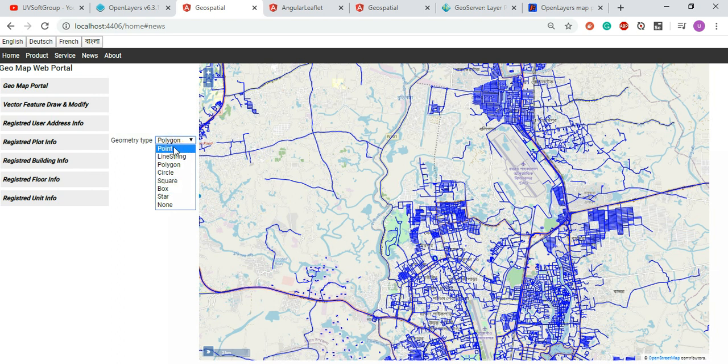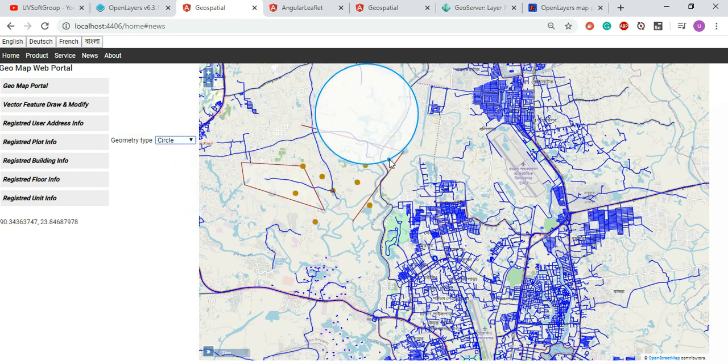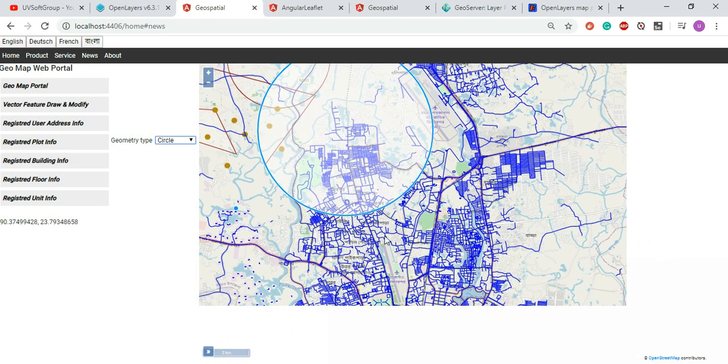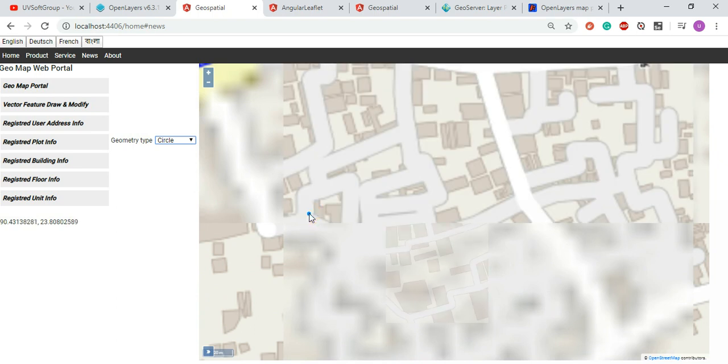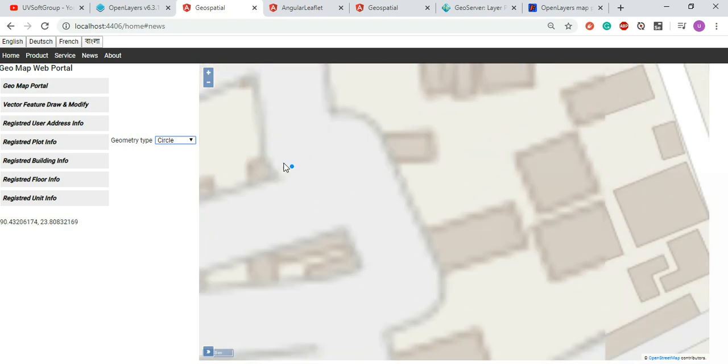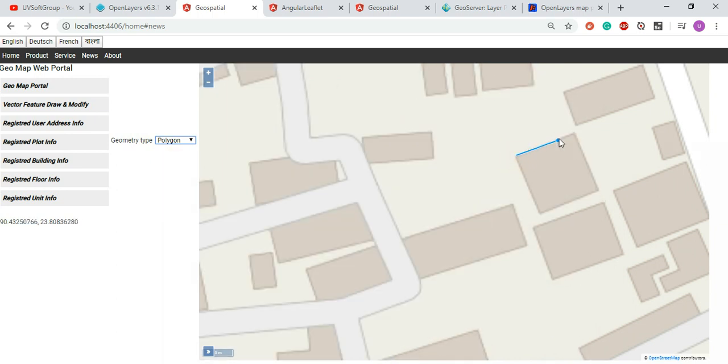You have all the possibilities to draw: you can draw the points, you can draw the lines, you can draw the polygons, you can draw the circles and all sorts of information. And you can zoom in, zoom out. Maybe you can digitize some specific geometry. You can go there to digitize. That's the functionality that I will discuss with you.